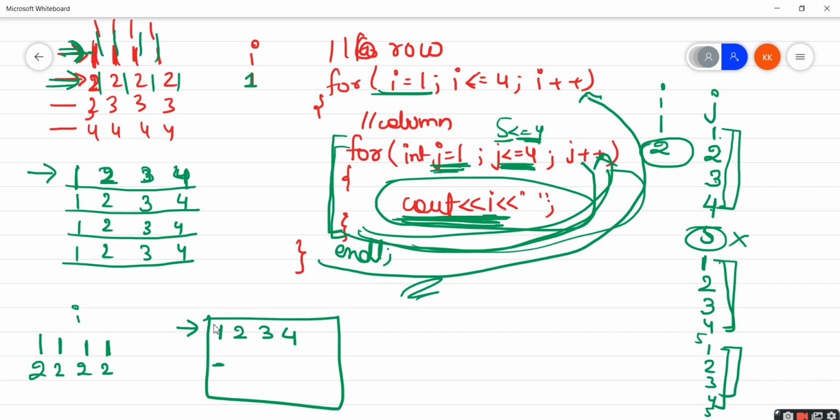So meaning in the next row, now again when the value of i plus plus, which means i value is 2, again j is going to be started from 1. So it is again going to repeat the same. So instead of printing i value, I can just simply print the value of j. So this is going to give the output something like this one.